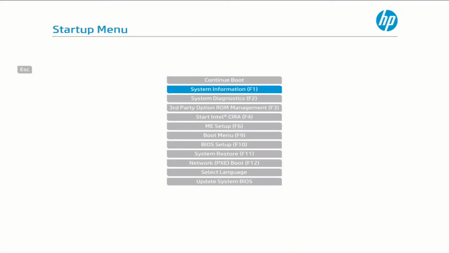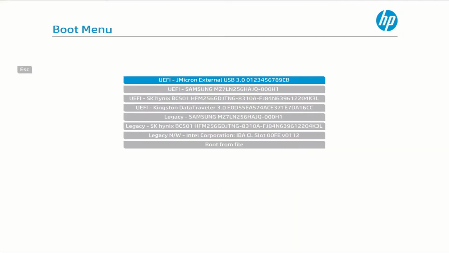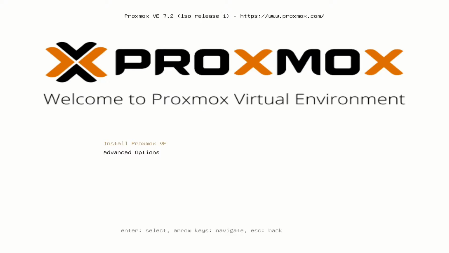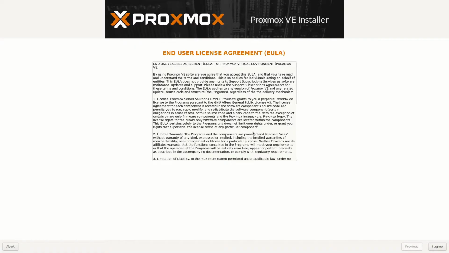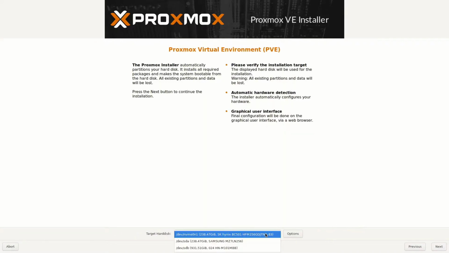Enter the boot menu on your machine and select the installation media. This menu will look different depending on the manufacturer of your machine hardware. Click enter when the install Proxmox VE text is read. Read the license agreement if you want to. Click I agree to move on. Select the device you wish to use as a boot drive.